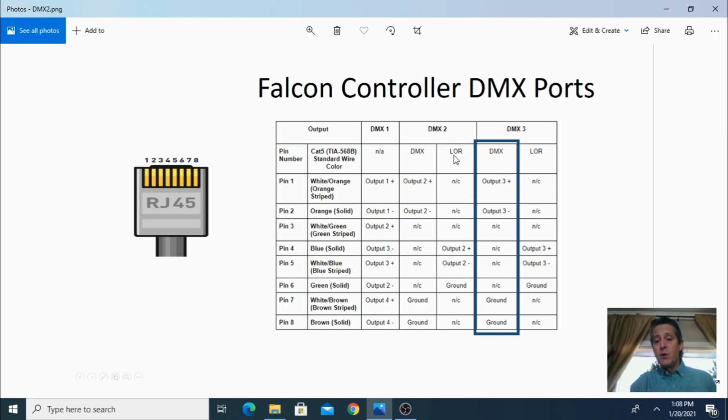Now, if you look at DMX number 2 and DMX 3, this is a little bit easier to understand because we only have data plus and data minus, or output 3, because we're using port number 3, and also output 3 negative, and we have ground. So we only need 3 wires to connect to our device so we can turn on and off.